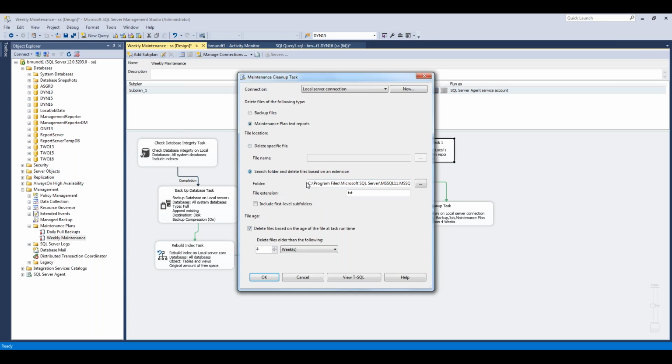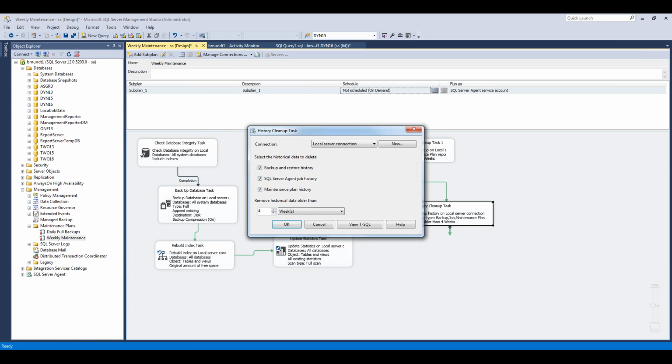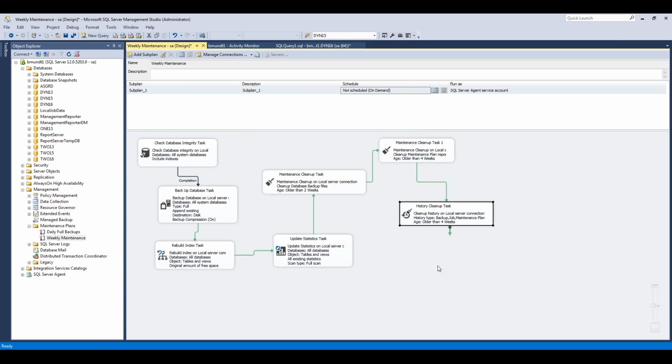And then the next one I'll be doing is cleaning up the log files. So I'll be going into the log directory, cleaning any text files in there. And then the last one will be the history cleanup task to remove old jobs and things like that, maintenance plan history, anything that's older than 4 weeks old. Just so it helps things slim down and run a little quicker.